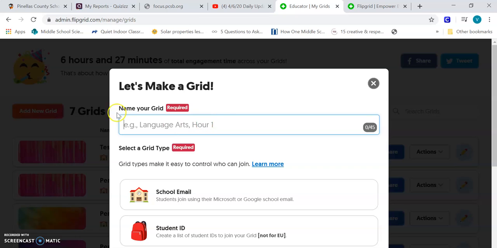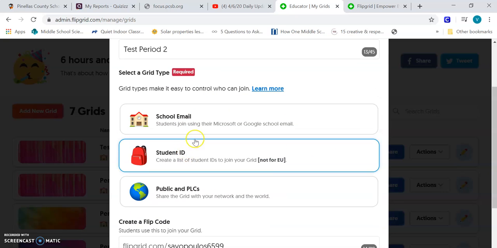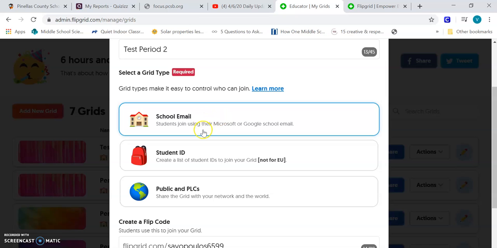They ask you to put a name for it, anything you'd like, whatever works for you. I just put period 1, period 2, and so on and so forth. I'll do test period 2 because I already did a test period earlier. I always choose school emails. What this does is allow students to join using their Microsoft email, which is their R2D2 at pcsb.org. That makes it very simple for them, so that you don't have to worry about anyone signing up or anything else.